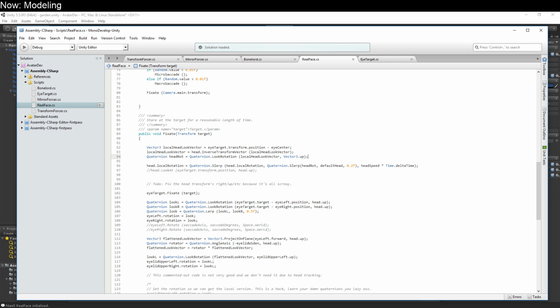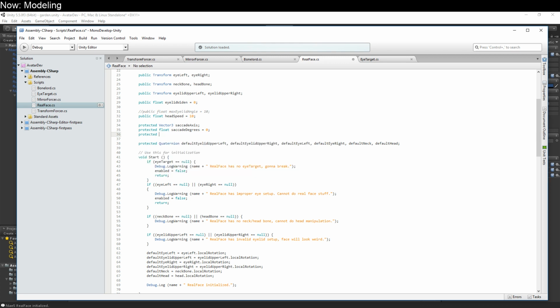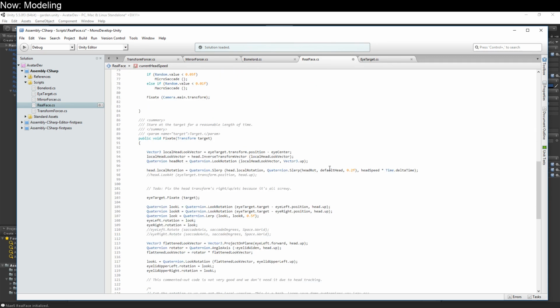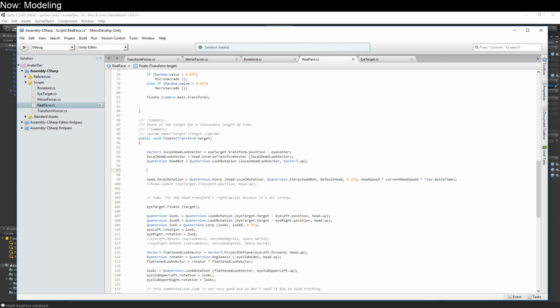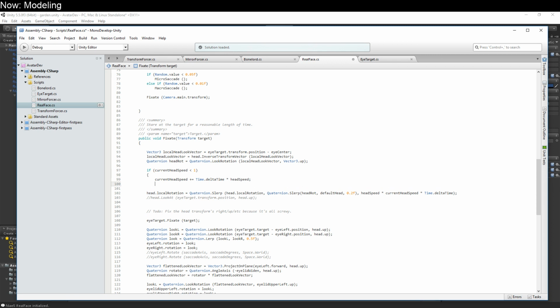Or at least ease in. The head easing out isn't nearly as important, because the slerp will take care of that. But right at the beginning, the slerp is at its strongest. So what we need to do is we need to have a head speed that we actually keep track of. Protected float current head speed equals 0. So what we'll do is here, we're going to use this head speed times current head speed. And then we're going to go ahead and say if current head speed is less than 1, current head speed plus equals Time.deltaTime times head speed. Which, yes, does end up using delta time twice. That should be okay, though. And then we'll just say if current head speed is greater than 1, current head speed equals 1.